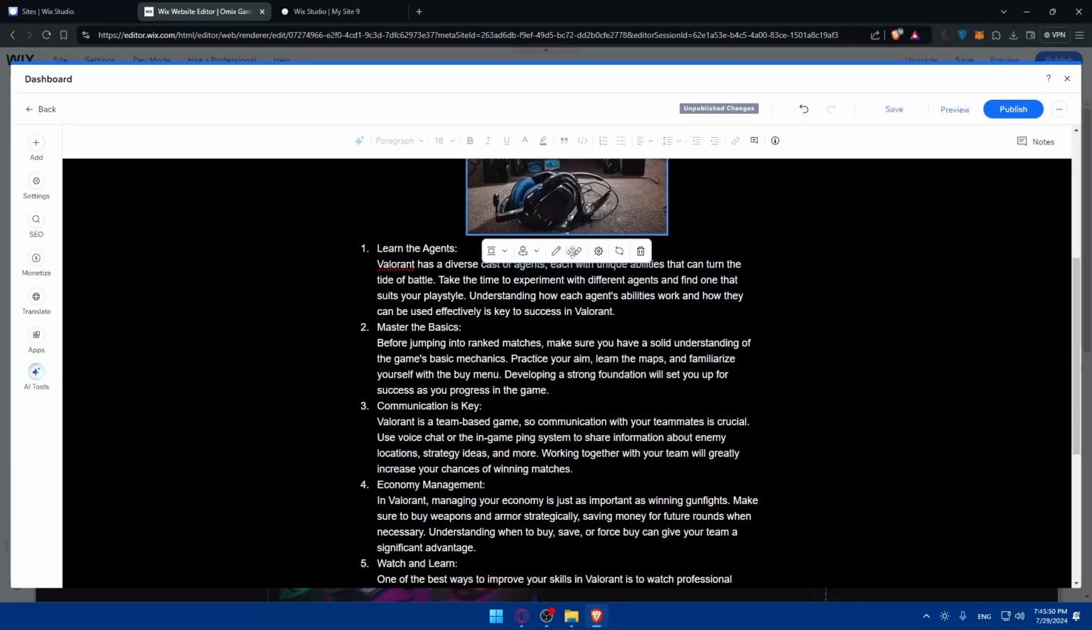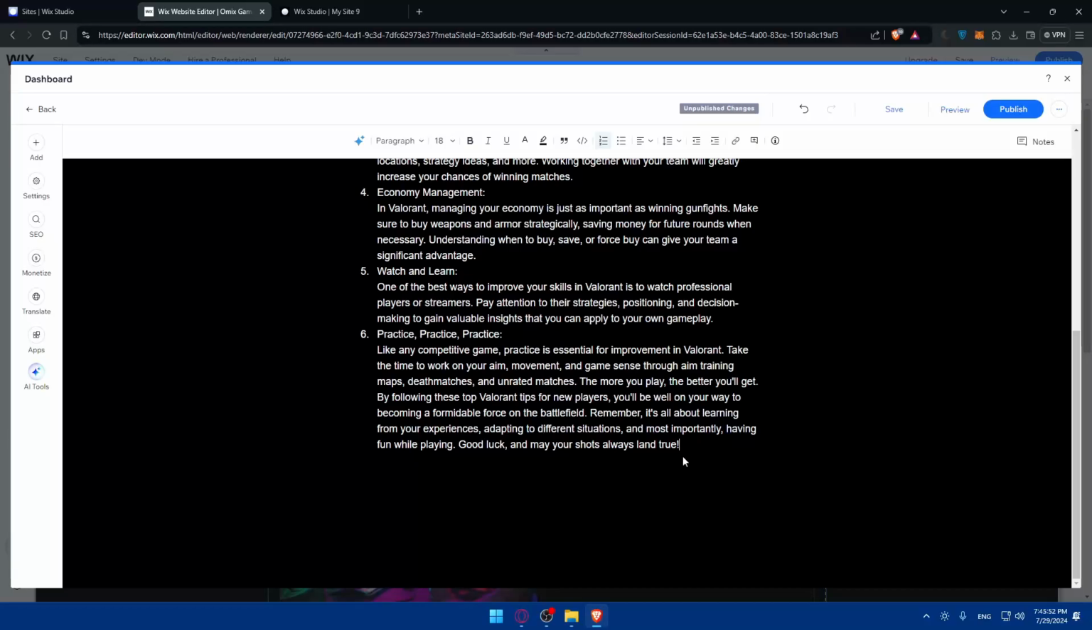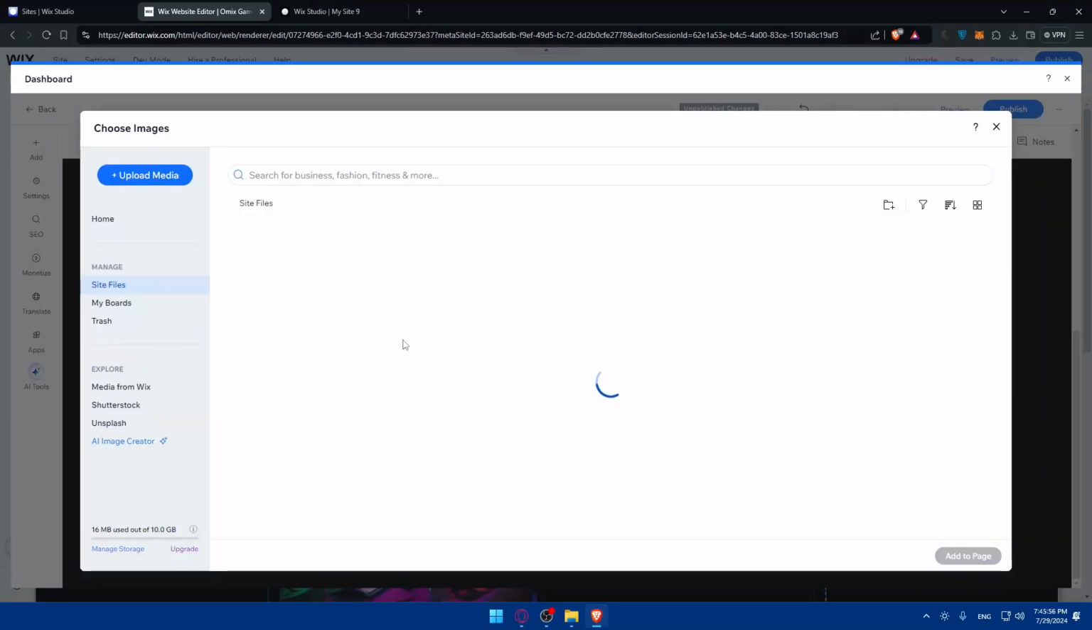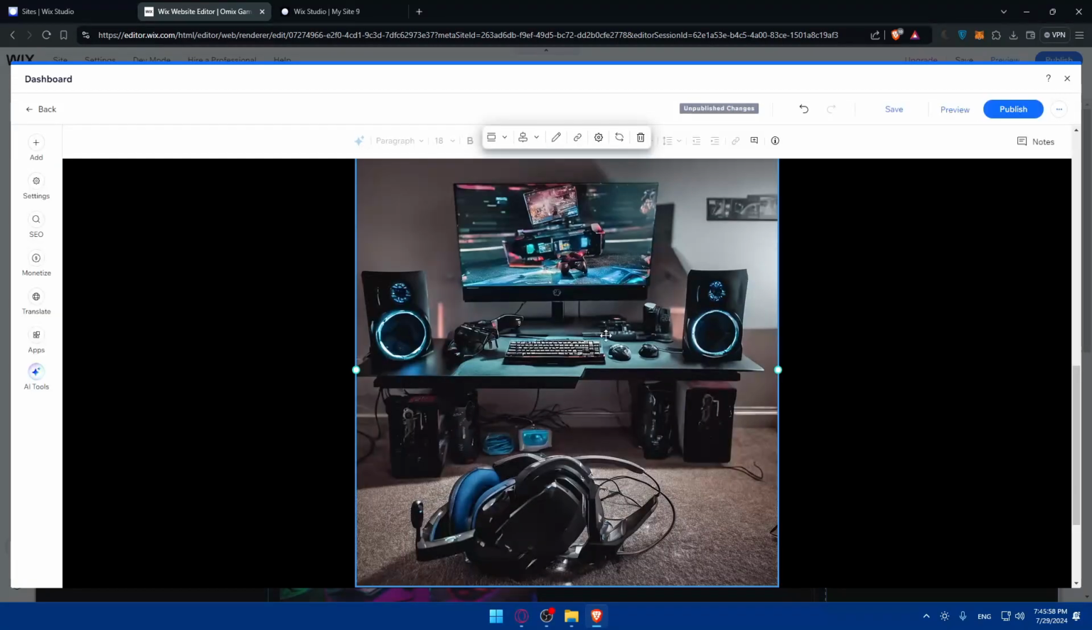Of course, you can just delete it and put the cursor wherever you want, and you can simply click on add and add that image, and of course it will be added automatically. So just click on plus. As you can see, it will be added at the bottom where I have the cursor.